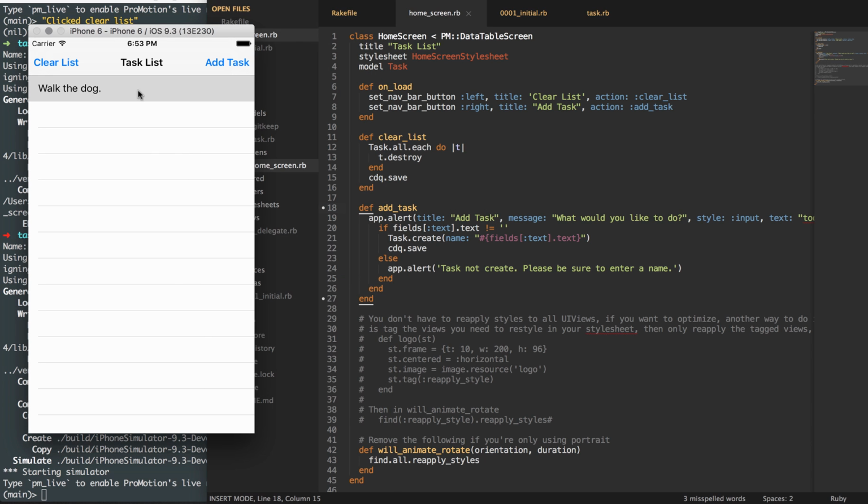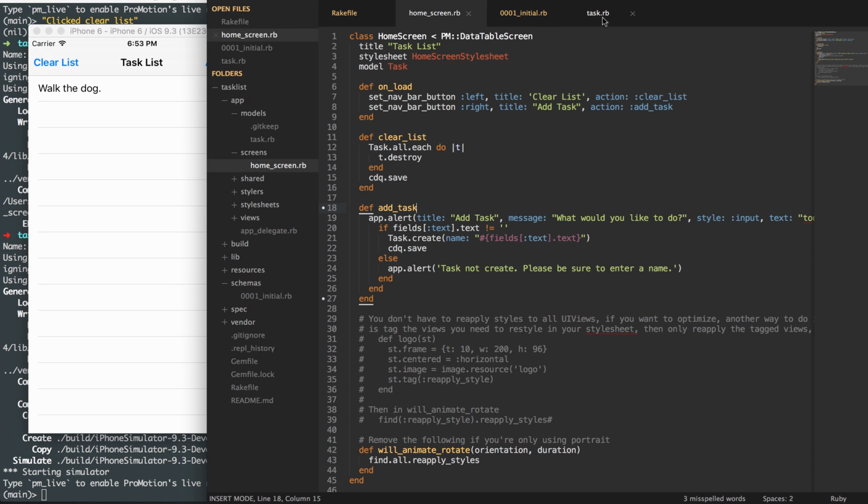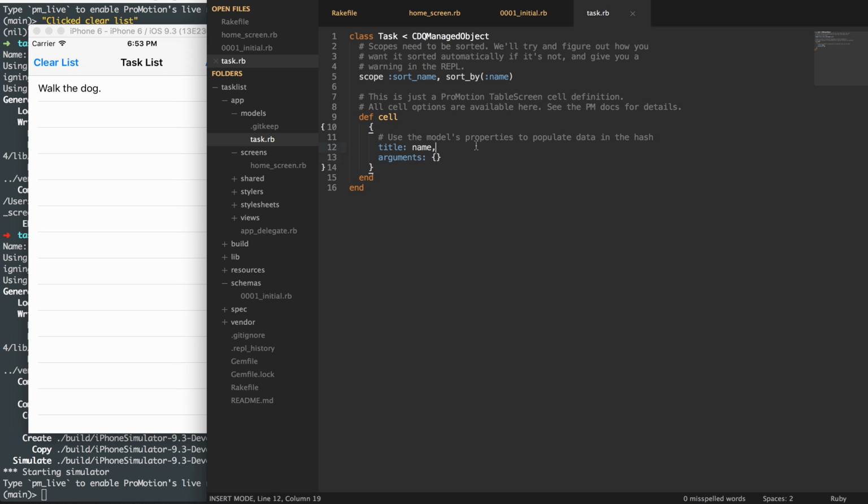So like I said, what we want to do is be able to slide this to the left and have that delete button show up. In order to do that, you have to go into your model and enter what's known as your editing style. And your editing style will be delete.